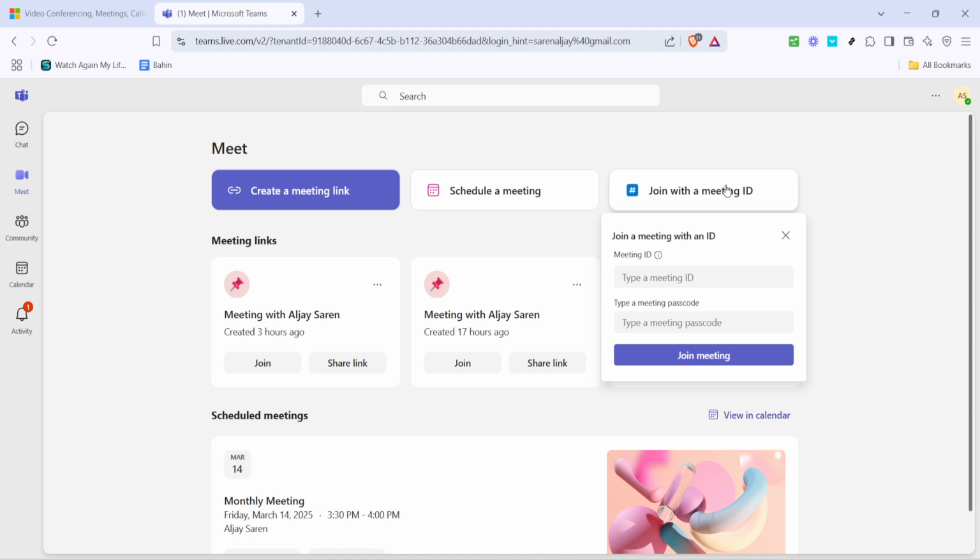Now, with both the meeting ID and passcode entered, it's time to officially join the meeting. You'll see a Join Meeting button appear once all the required information is typed in correctly. Simply click this button and you will be connected to the meeting. Once inside, take a moment to check your audio and video settings to ensure you're all set up to participate fully.